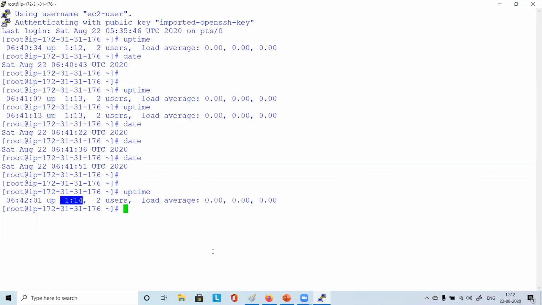This is actually the number of hours for which it is up and running. 1 hour and 14 minutes it is showing. Yes, correct, 1 hour and 14 minutes it is up and running. Okay, so we are good with the Elastic IP. Okay, so what should we do now?